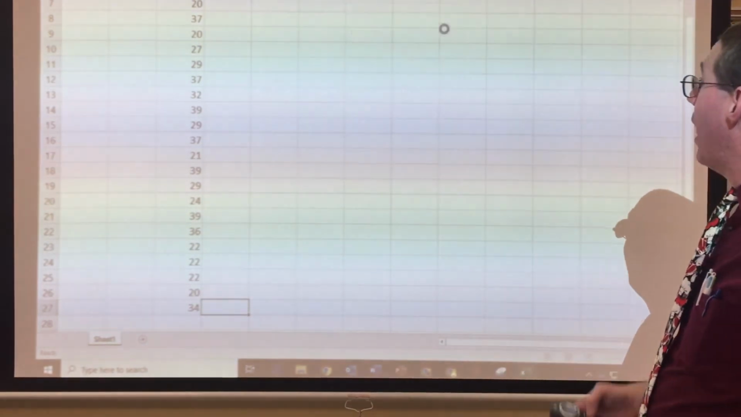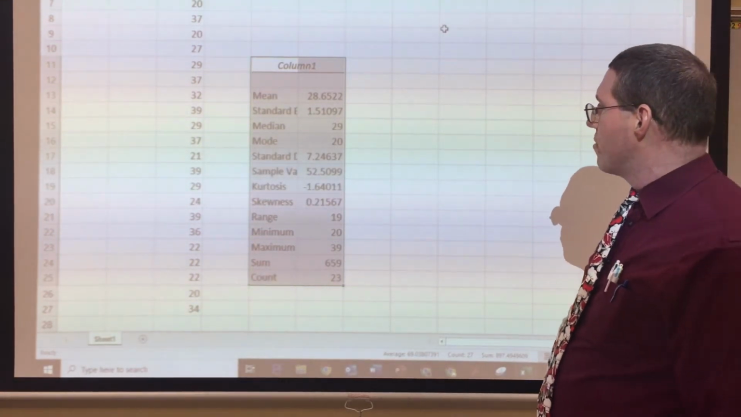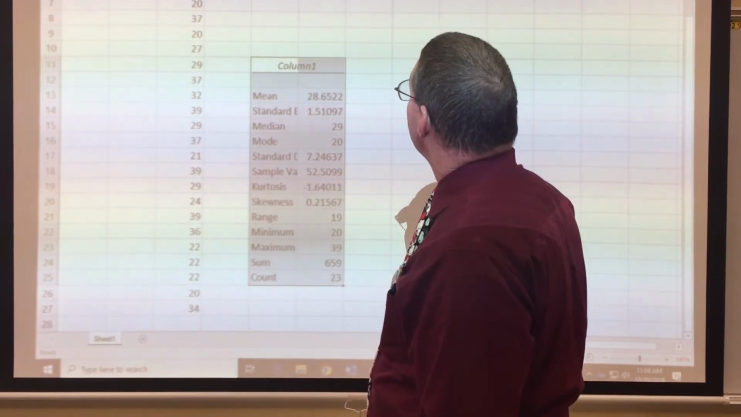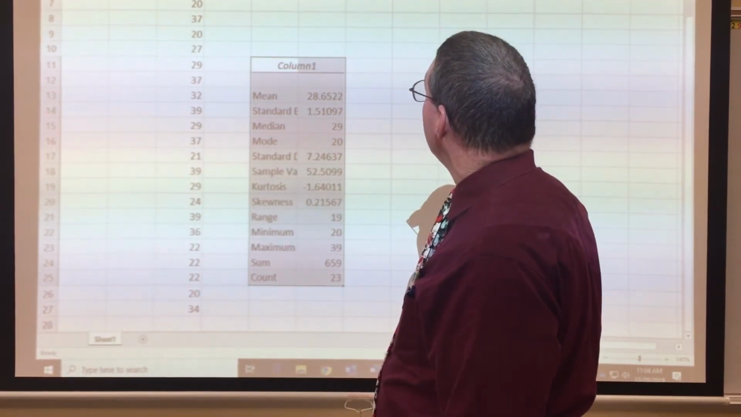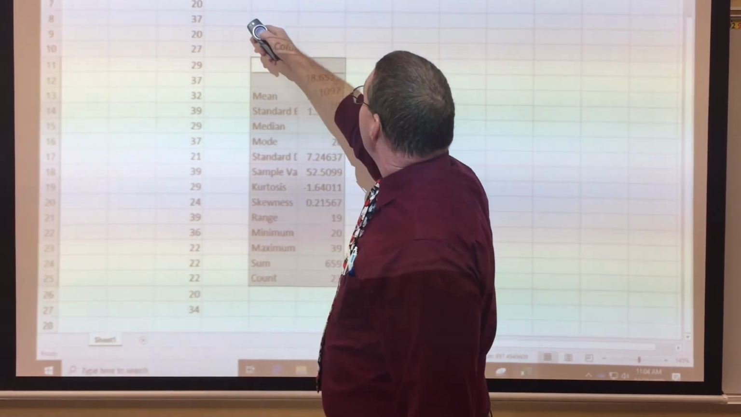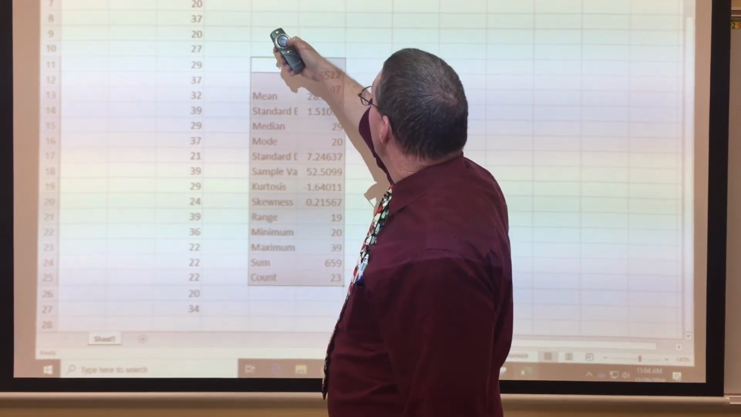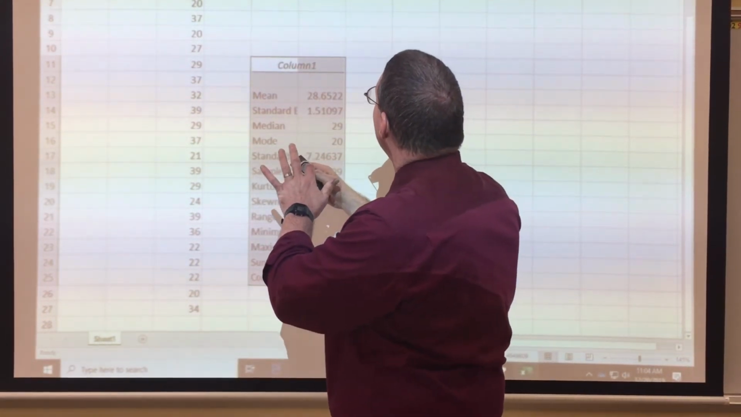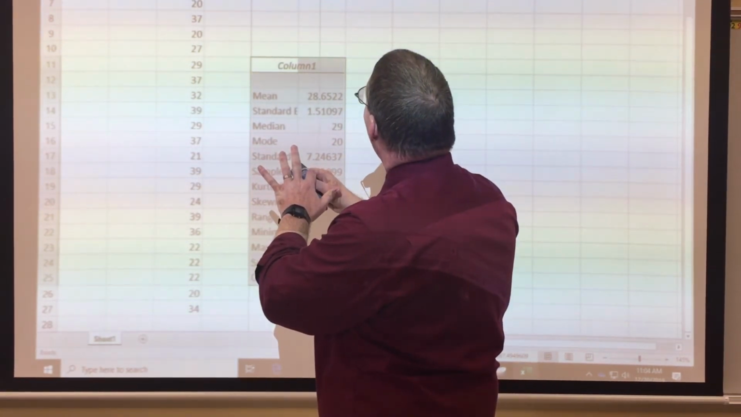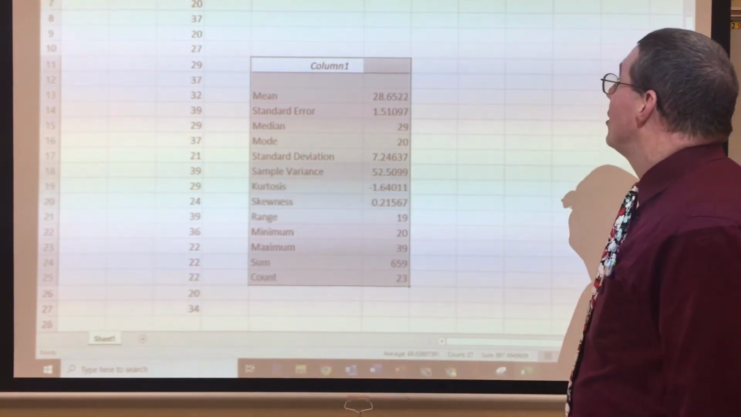We're going to hit OK and boom. There are my descriptive statistics. Now, I can see it better if I widen the cell. If I go up here on the line between E and F, look, it'll turn into a little double arrow kind of thing. If I hold down the left mouse button and then pull to the right, it will widen that first cell right there. And look at that. Now I can read the words much better.